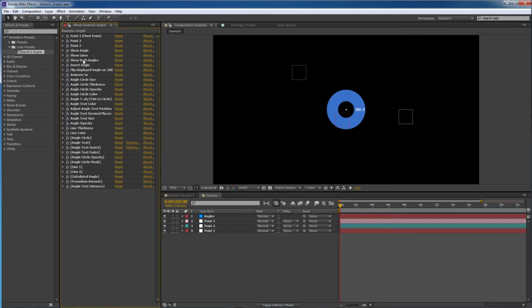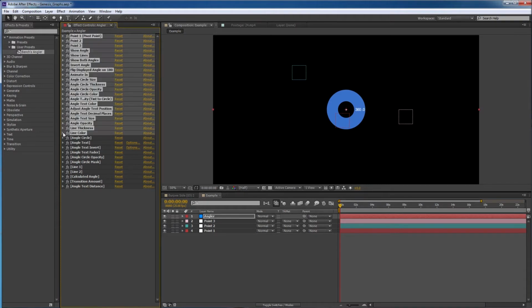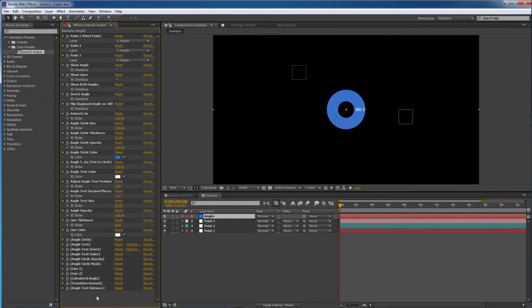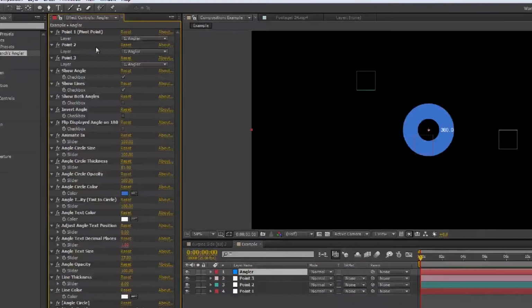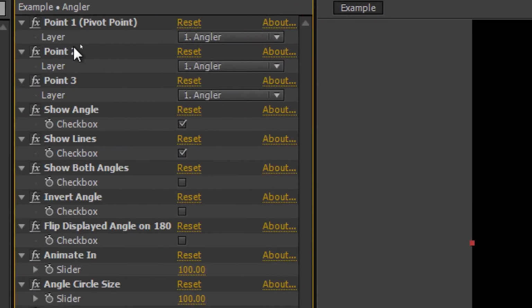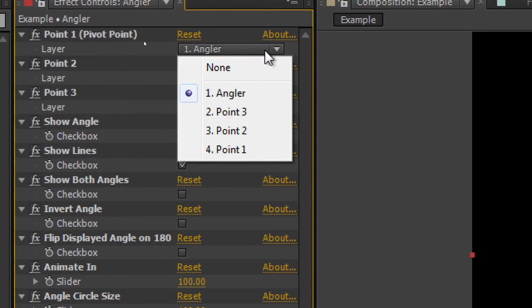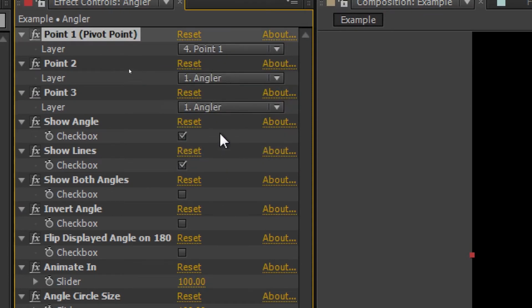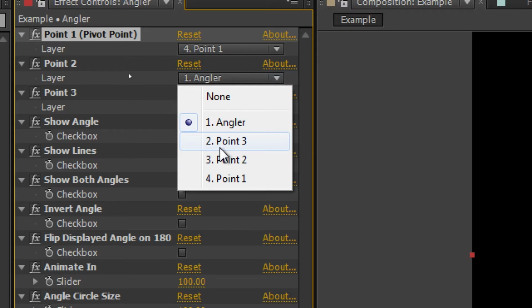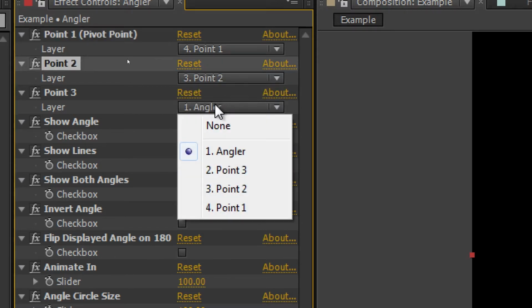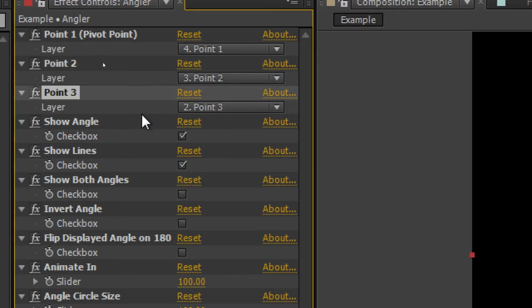And just a quick note here, this section here where it's got all the bracketed effects, don't worry about that, don't need to touch anything. It's just this section up the top that we're going to be worrying about. So if we go up the top, we'll be able to see it has point 1 pivot point. So we're going to choose point 1 for that. Point 2, we'll choose point 2. Point 3, we'll choose point 3.